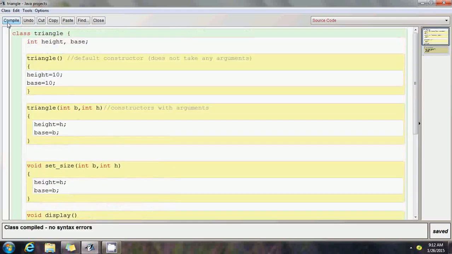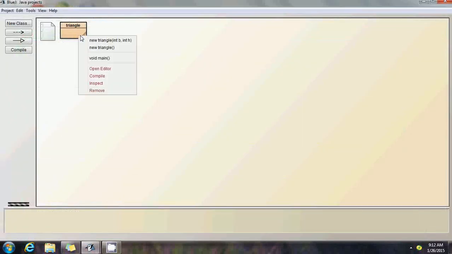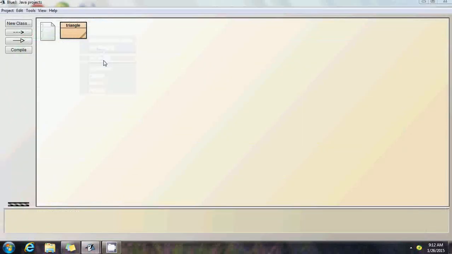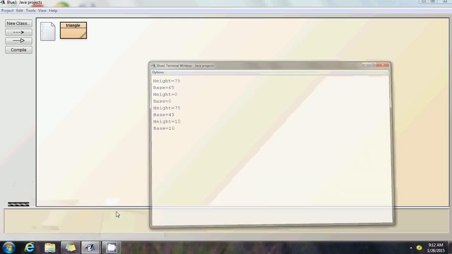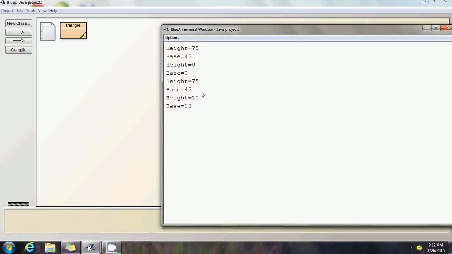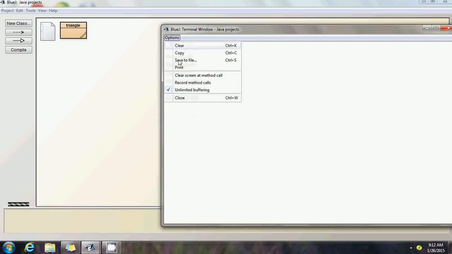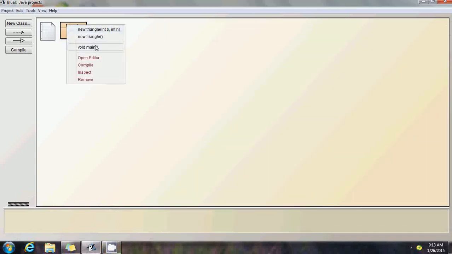So let me compile it. No syntax errors. Close it. Call the main function. Where is the editor? See, it's 10 and 10. Let me clear up the previous output. We close it. Let me call the main function once again.